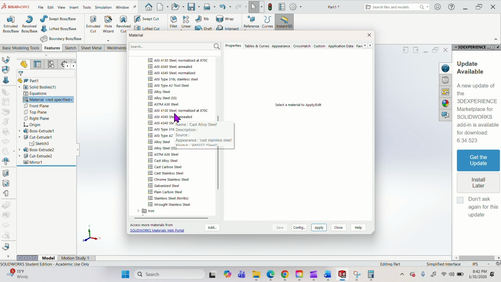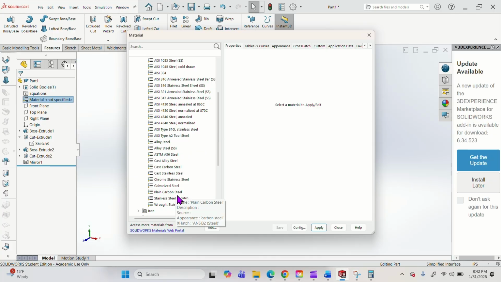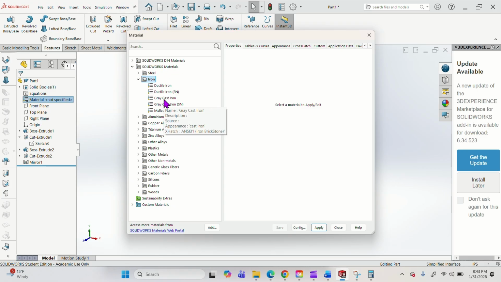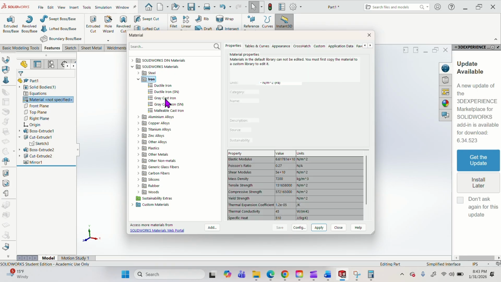We're looking for carbon steel. There is plain carbon steel. There's that, but that's not it. So what is carbon steel, right? You're just going to look through. Or I didn't say carbon steel. I meant to say cast iron. Wow, I must be tired. So this is sandblasted iron. I don't want that. So we're just going to choose gray cast iron and hit apply.